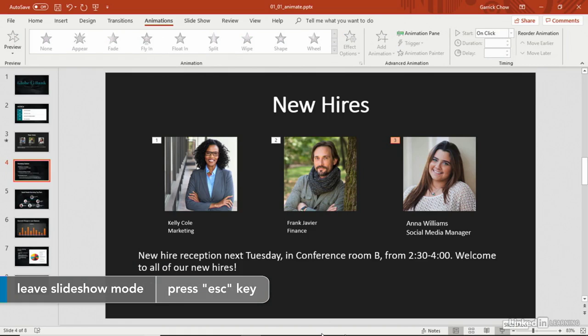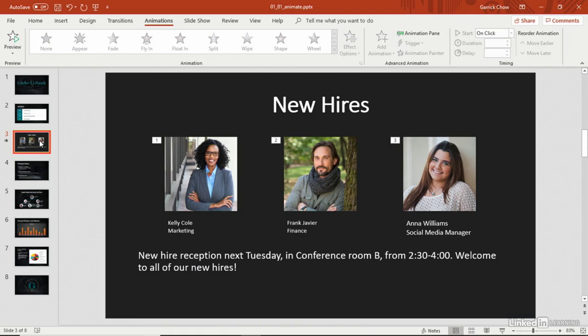So that's basically it. As you saw, anything you don't add an animation to will appear on the slide right away, while the objects you added animations to will appear in the order in which you set them up. However, you can also change the order of the animations if necessary. With the Animations tab still selected, I'm going to click Animation Pane, and that pops open here to the right.